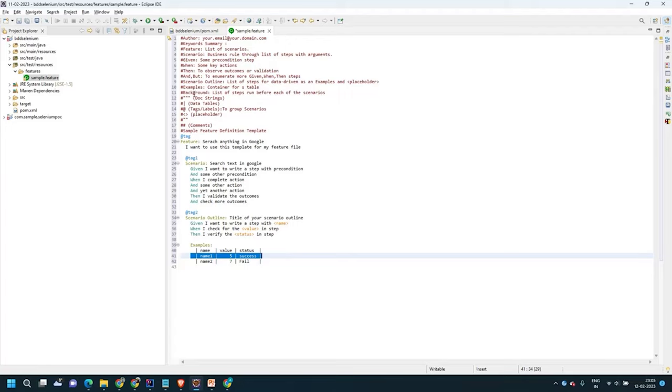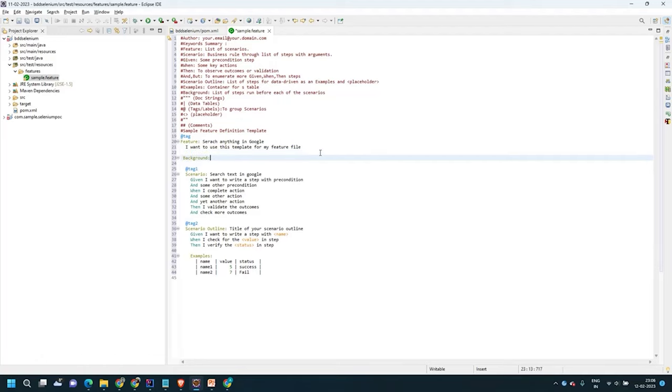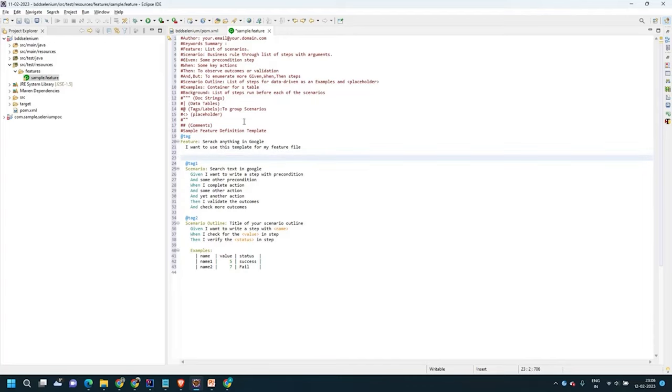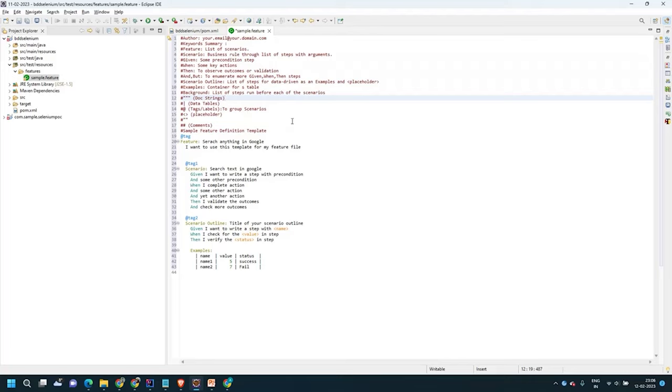Another one is the Background keyword. If you need a particular step to run before each and every scenario, you can mention it with the Background keyword at the top. That step will automatically get triggered before each and every scenario. So these are the keywords, and it's very easy: once you create a feature file, these things will automatically get written there.